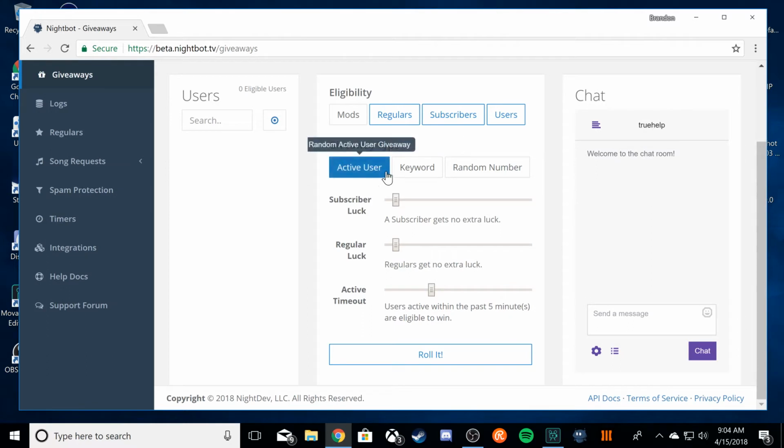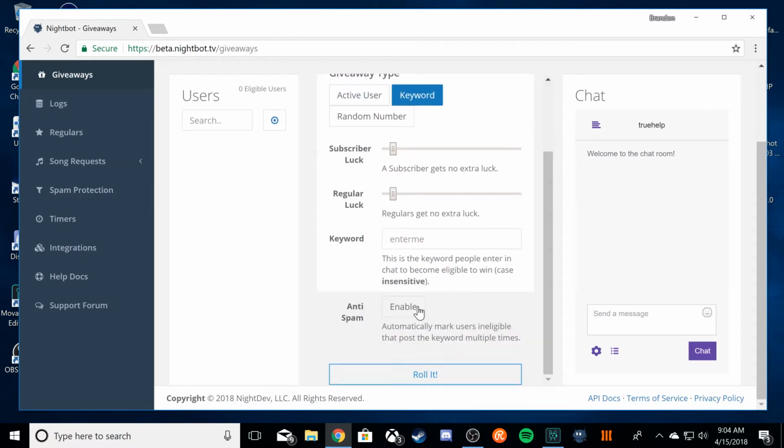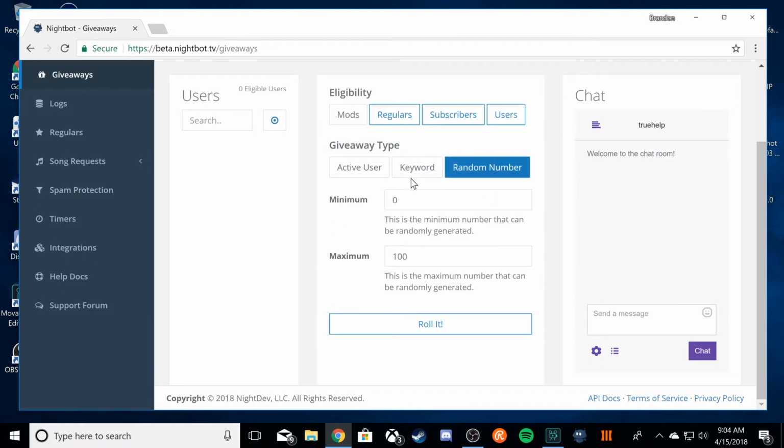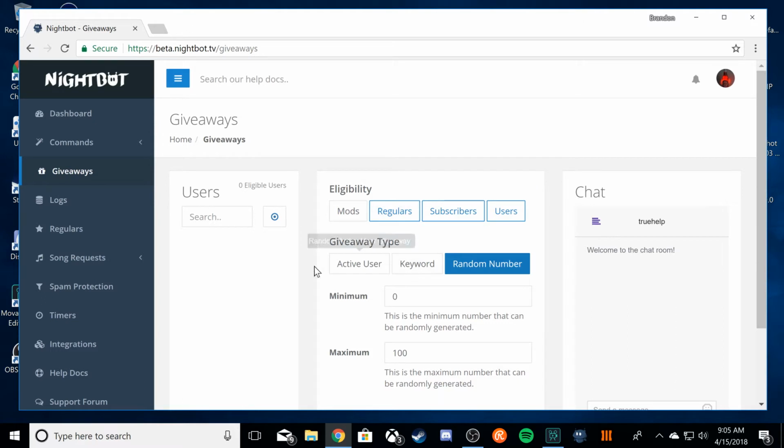Giveaway type, you can use active users, so whoever's active in the chat. Keyword, you can customize. And here you can obviously customize. If you're a subscriber, you have more percent chance of winning, or you can have no regular, just for subscribers. And then the keyword, whatever you want, and then random number. This is a problem with spamming, but you can always just go into spam protection and increase that. Here you just have to put in a number. You put a minimum number and then a maximum number, and then someone has to guess that number. It's going to pick a random number, and that's pretty much it.